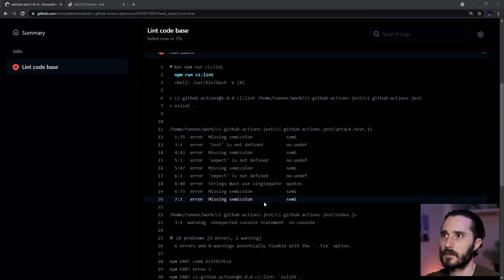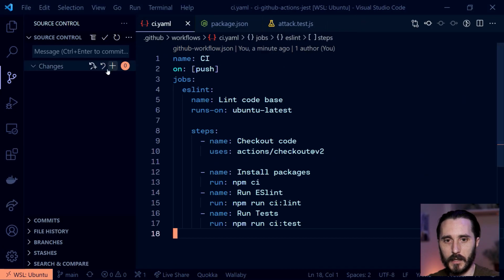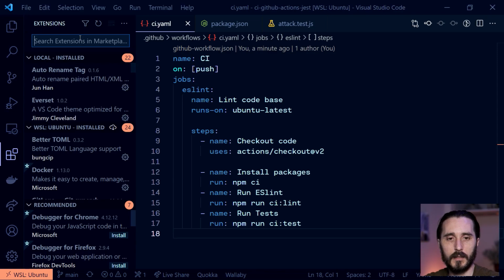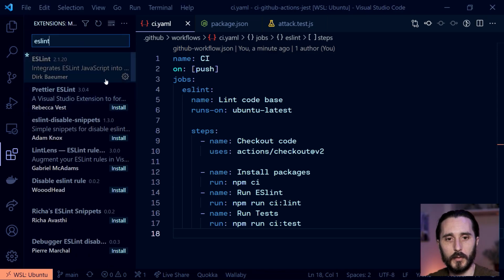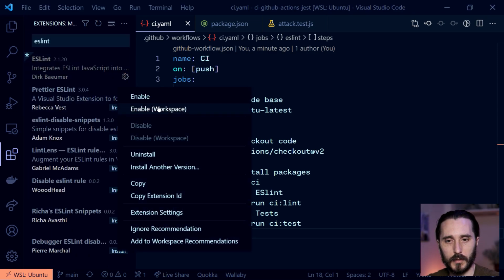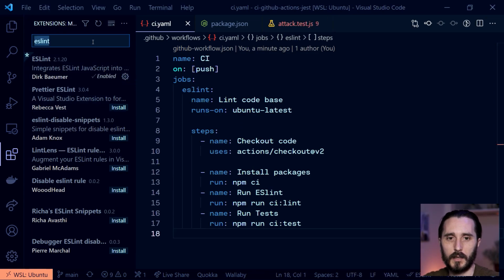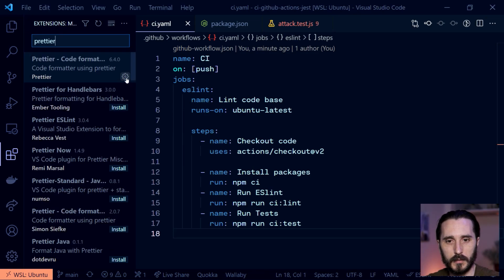Oh, you know what it is? It's because when I wrote that, I didn't enable my extension. Haha. On new repos. So I will enable that in this workspace and disable prettier for now.